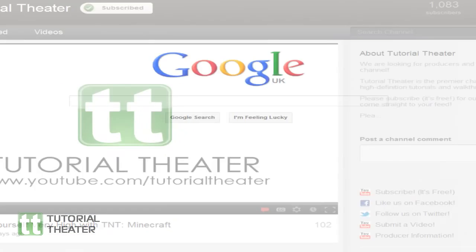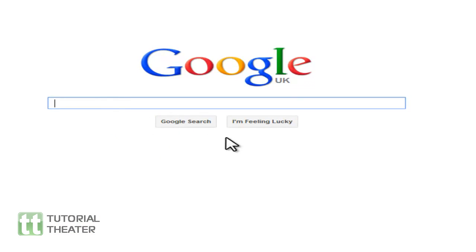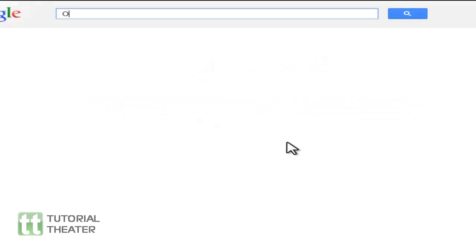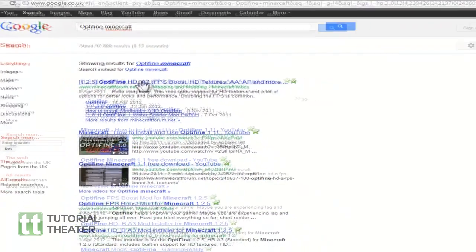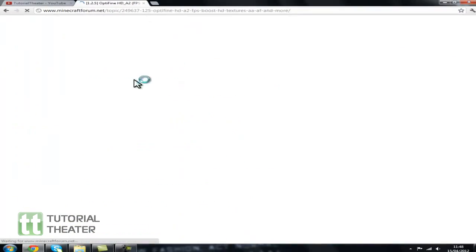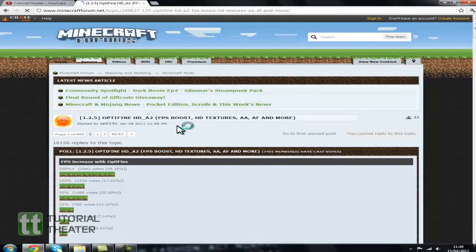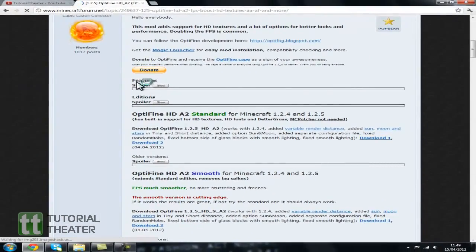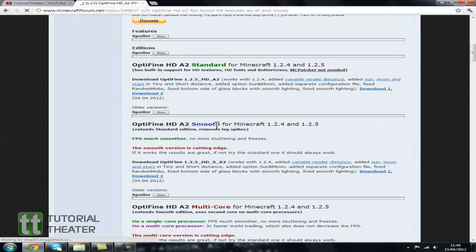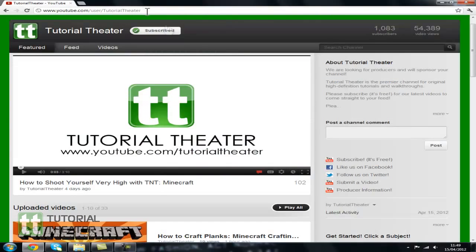Okay, so what you're going to want to do first is go to Google and search Optifine Minecraft. Click on the top one. And to find the download button, you can do Control F and then it's quicker. So once you find it here, click download on any of them that you want. I use Smooth because I have quite a good computer, and it's harder to install, but just use standard if you want.